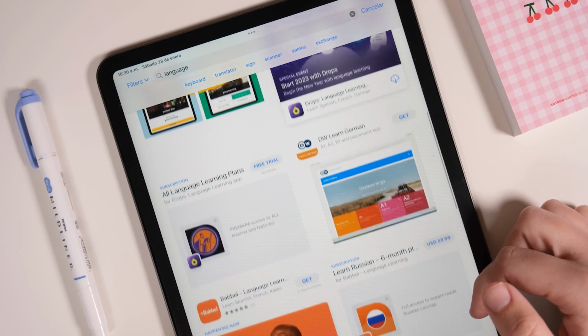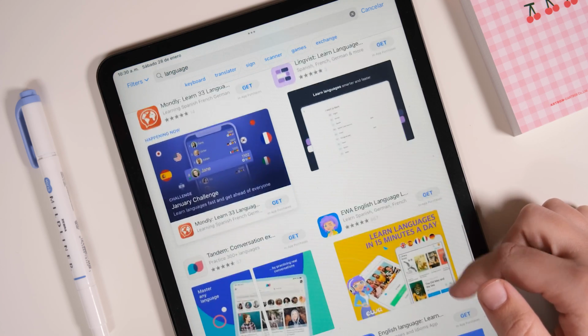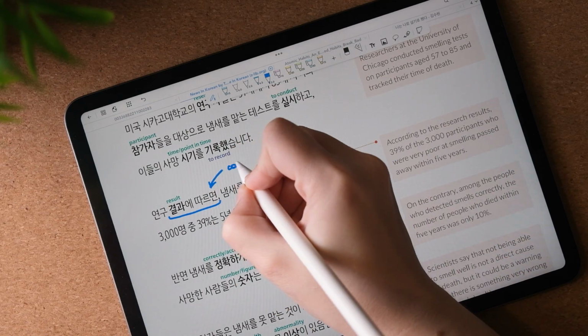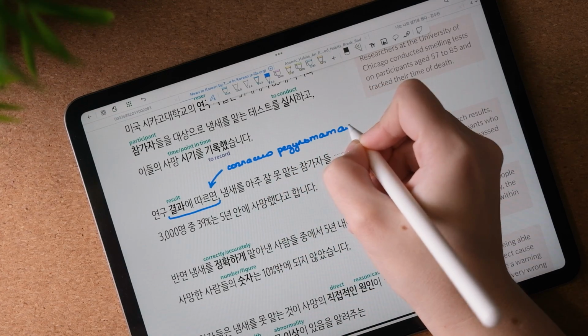Before we begin, I just wanted to say that this is not really a video about which apps you should download on your tablet. Rather, I wanted to talk about the features of my iPad that I find really helpful when it comes to language learning.